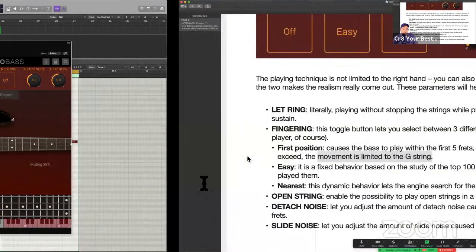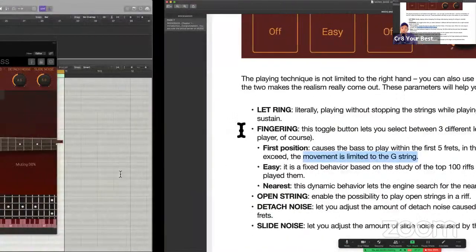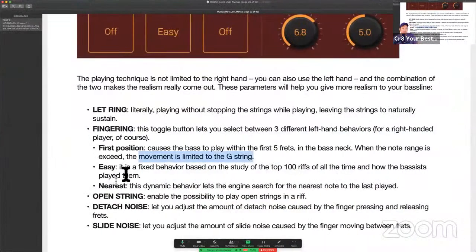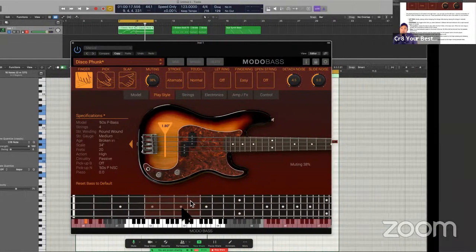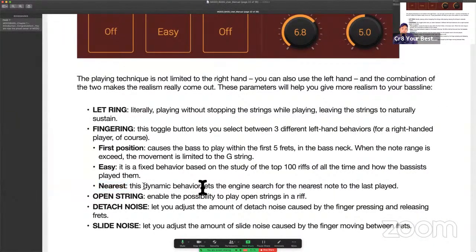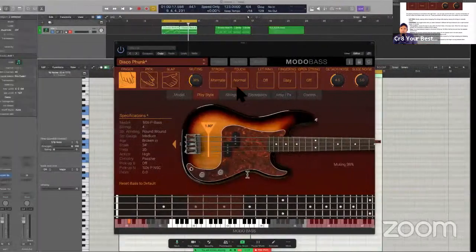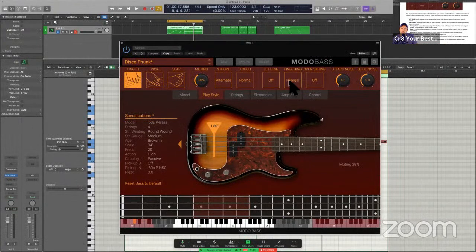Yeah, it has its own decisions. I don't know how it's computing, but they studied the top 100 riffs of all time. That's not how I would play that riff, I'll tell you that right now. But anyhow, nearest: this dynamic behavior lets the engine search for the nearest note to the last played. All right, let's check that out. Yeah, I would play it more like this.